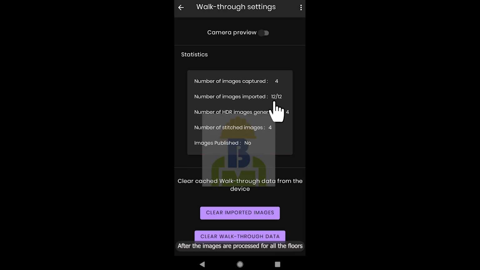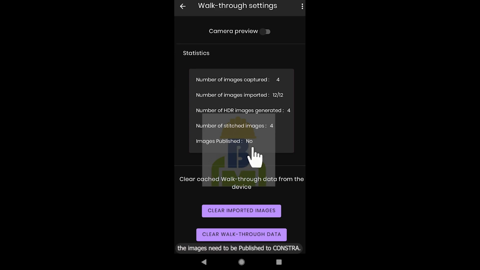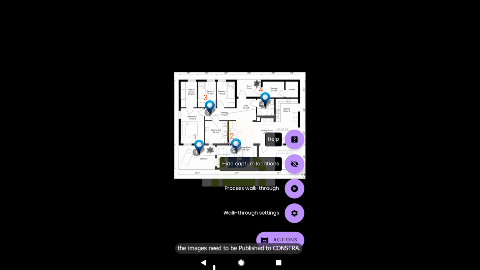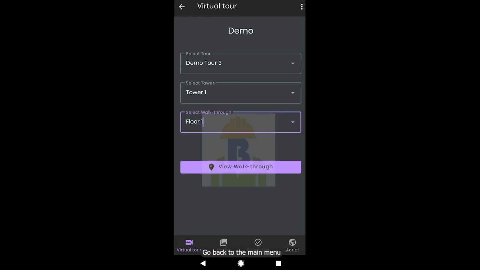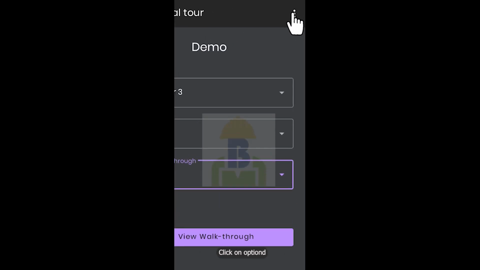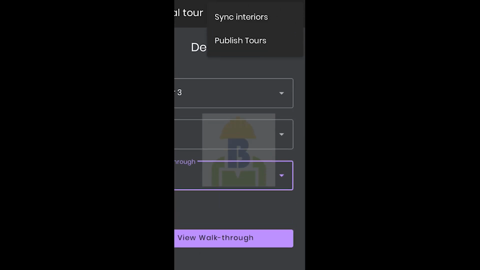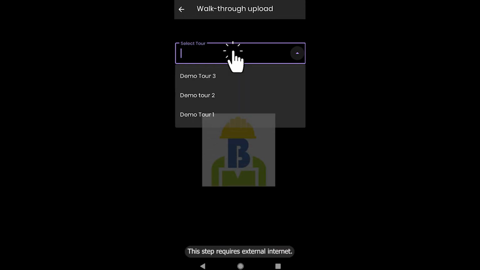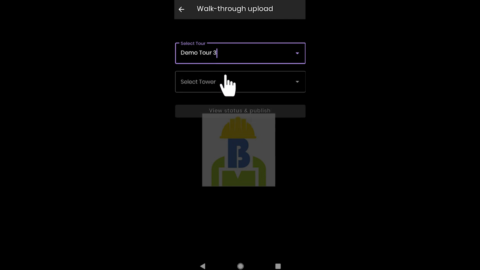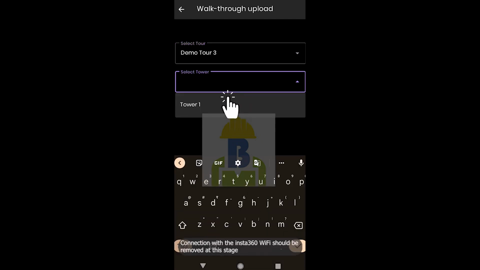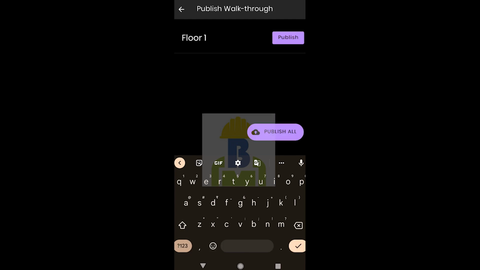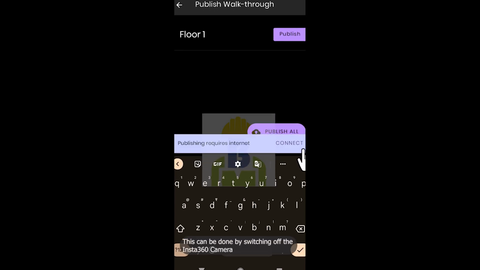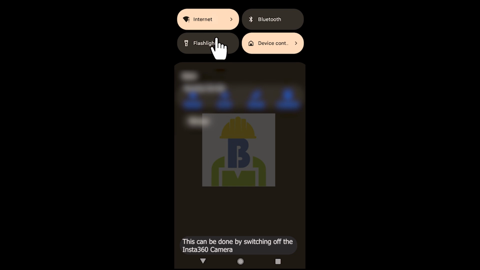After the images are processed for all the floors, the images need to be published to CONSTRA. This step requires external internet. Connection with the Insta360 Wi-Fi should be removed at this stage. This can be done by switching off the Insta360 camera.